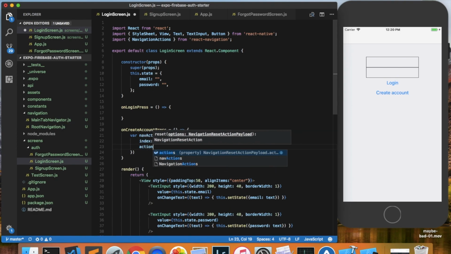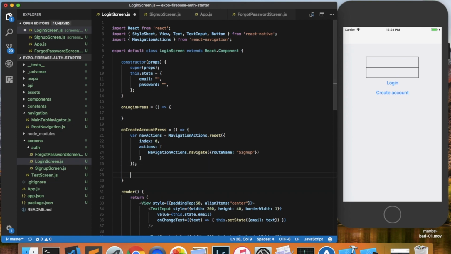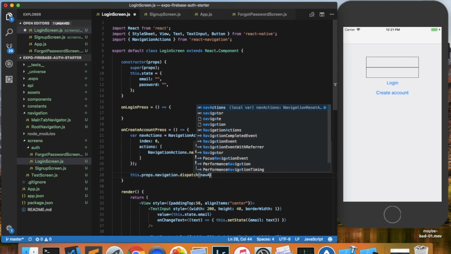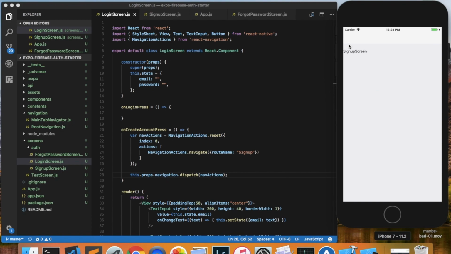And you need to give it an array of actions, which for us is just one action, which is go to the sign up page. So in here we type navigation actions dot navigate, and you specify the route name as the name of the page you want to navigate to, like so. Those are our actions. Now we need to execute the actions, and the way you do that is you type this.props.navigation.dispatch, and you give it the actions that you just created. So we'll save that and give that a try. Now when I click create account, I go to the sign up screen, and there's no back button because the navigation stack has been reset to 0.